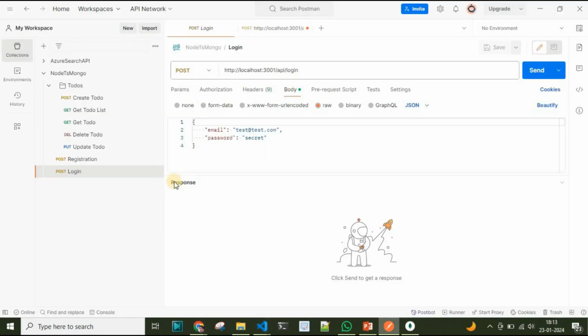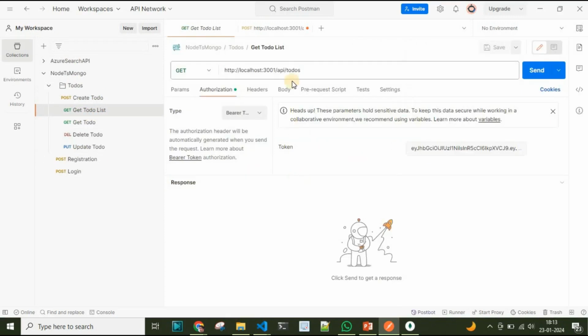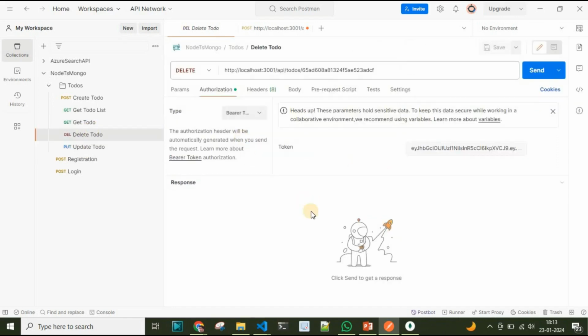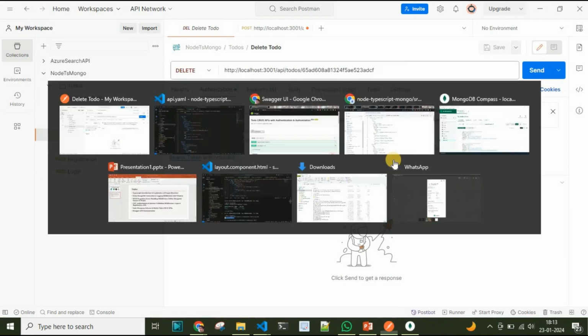So if I quickly check the to-do APIs, whatever we have, the create to-do, so /api/todos with title, and get to-do list, /api/todos, get to-do with ID, update to-do. User can update its title by providing the ID, and delete to-do. So next we'll add those APIs in the OpenAPI spec.